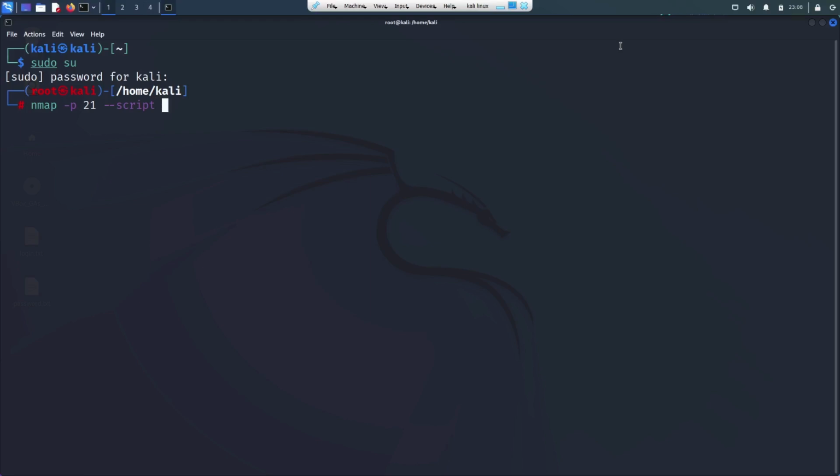What is the script? That is vulnerability. Then comes the IP address, that is 192.168.0.116. It will take a bit of time. It will give you all the details.